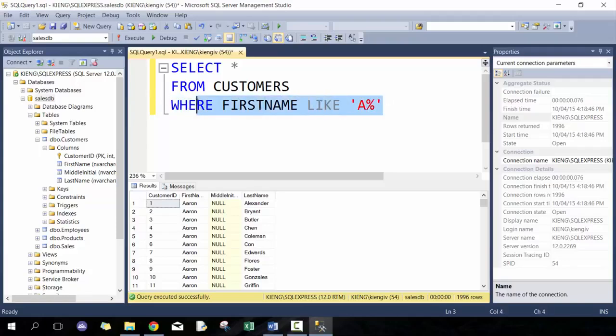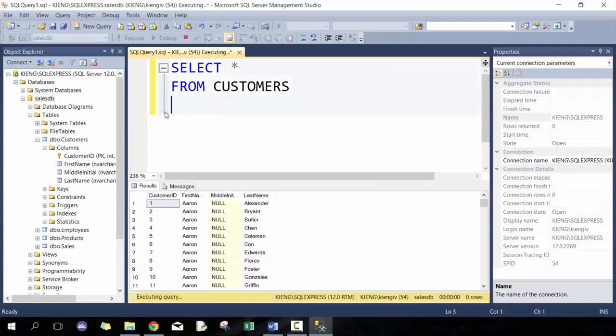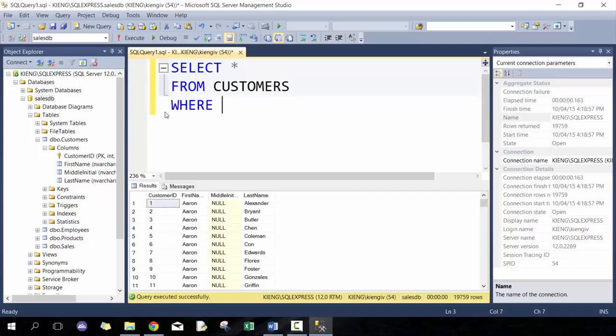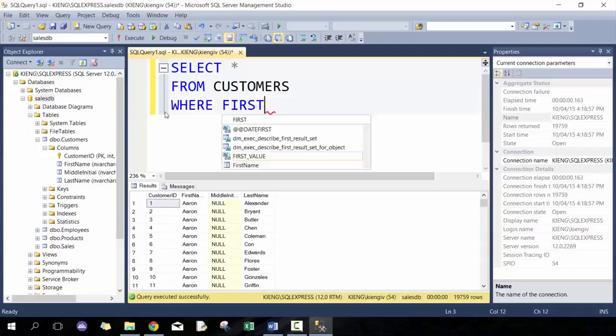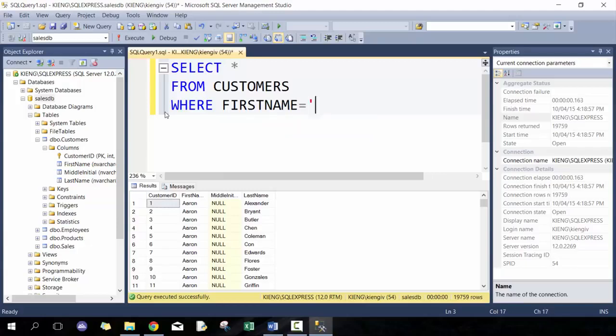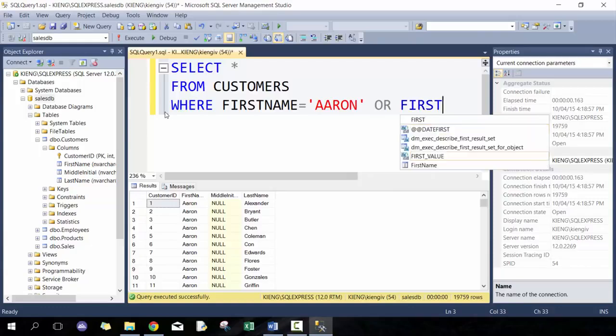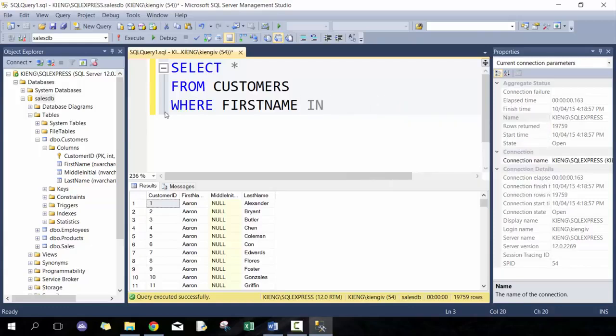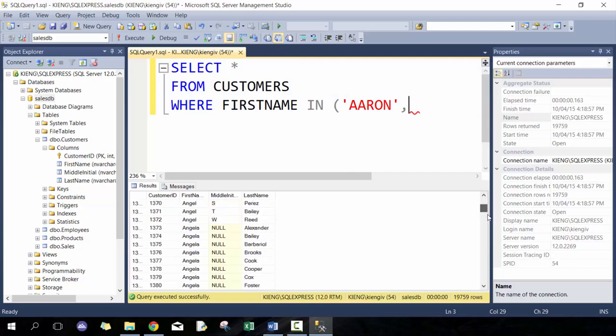Let me just get rid of this. And maybe, for example, I want to include just 2 names. So I could go first name is equal to Aaron, or first name is, but that's not very efficient. So what I'm going to do here is use this function called in, and then I'm going to say Aaron, comma, let's find another name, Brett.